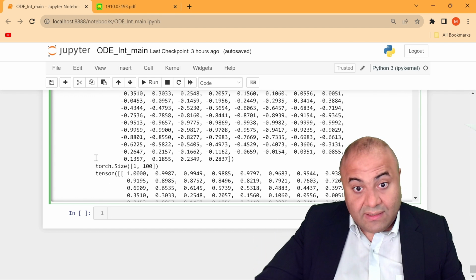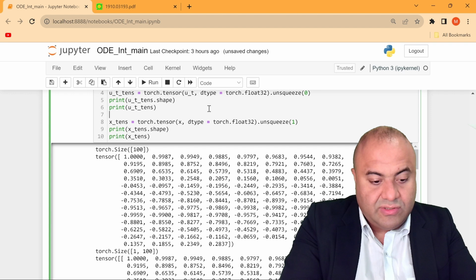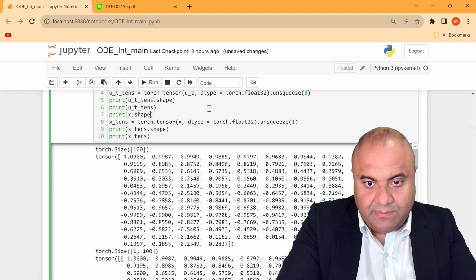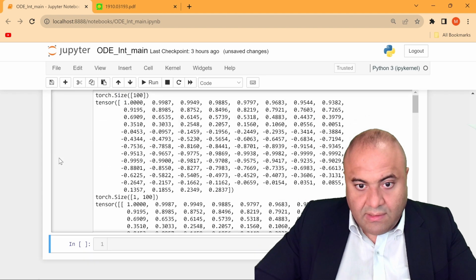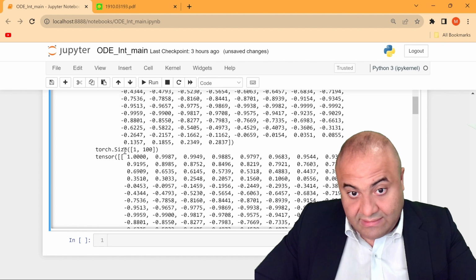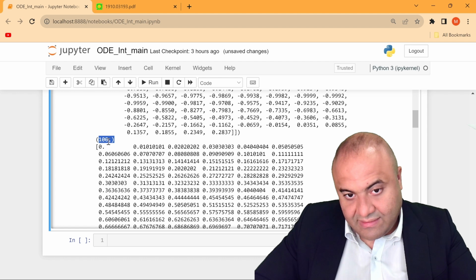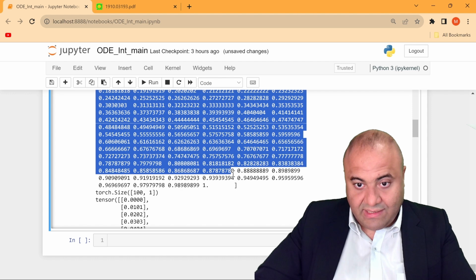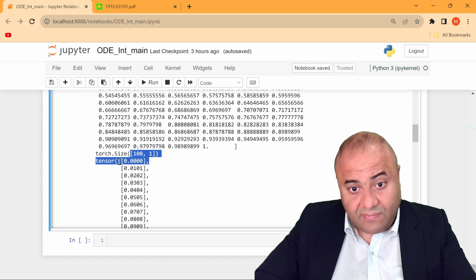So if you want to print it, we can actually print x dot shape and print x. This one is similar to the other one, but it's not a tensor. Maybe I can write it later as a tensor, but anyway, it's just 100 points, only a numpy array of 100 points. But when we change it to a tensor and unsqueeze it, it will look like this.